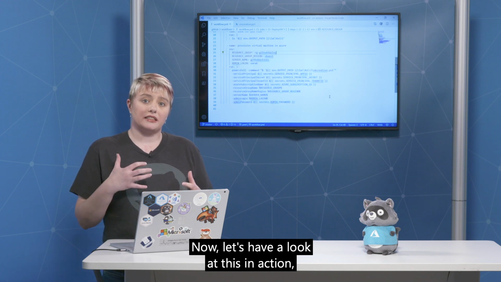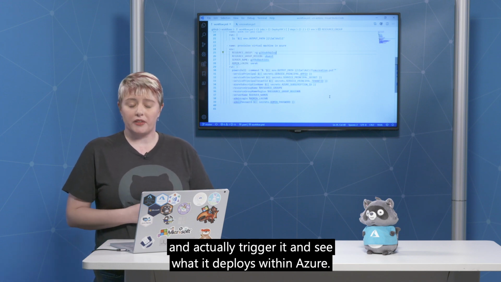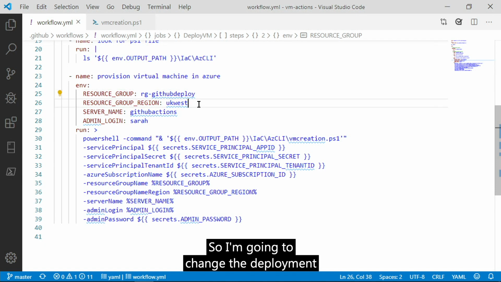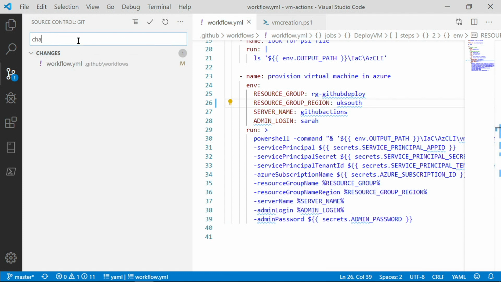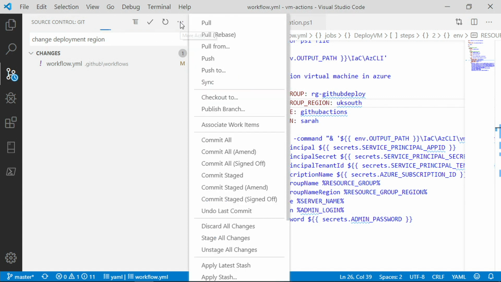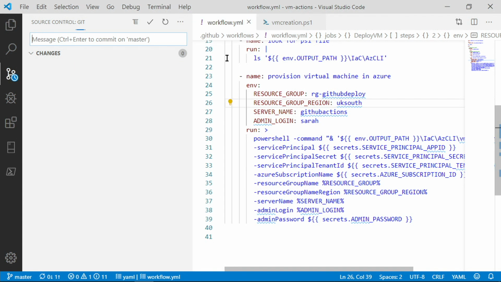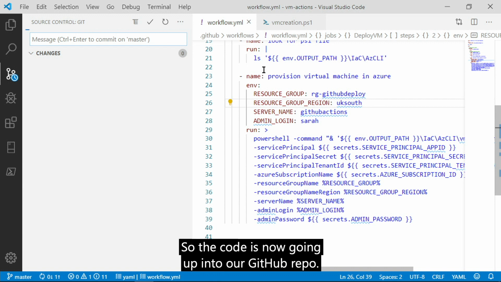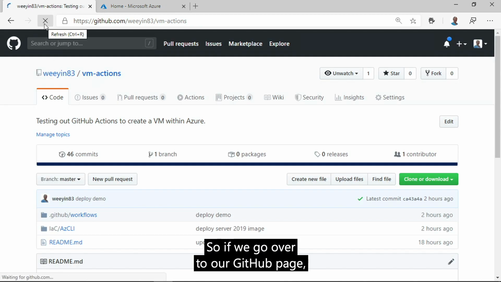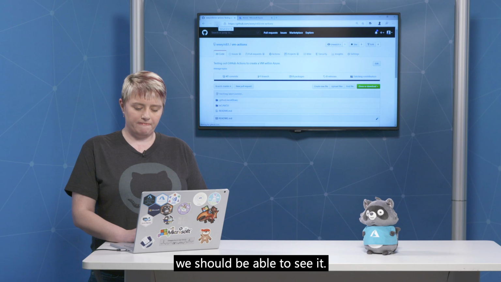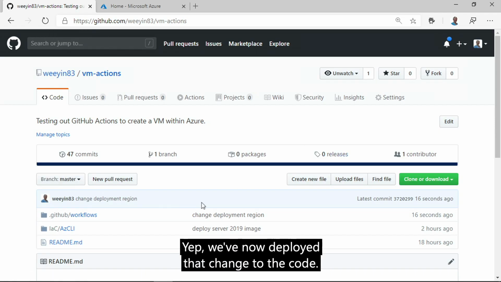Now let's have a look at this in action and actually trigger it and see what it deploys within Azure. So I'm going to change the deployment region for this resource, and we're going to use UK South instead. So I change the deployment region, I save it, and then I want to commit that change. So the code is now going up into our GitHub repo. If we go over to our GitHub page, we should be able to see it. Yep, we've now deployed that change to the code.